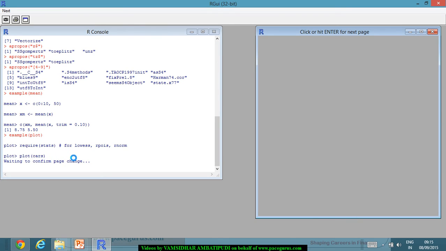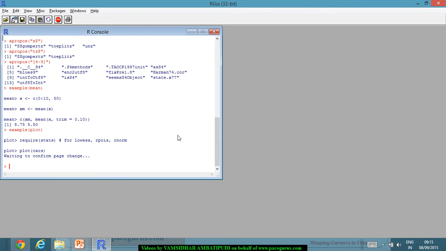Require stats. It is using this function require stats. Then it is doing the plot cars. So it is taking some time for the execution. But you can very well use this kind of a function, so this kind of examples to really help you out. Then, okay, let me close this for the time being.